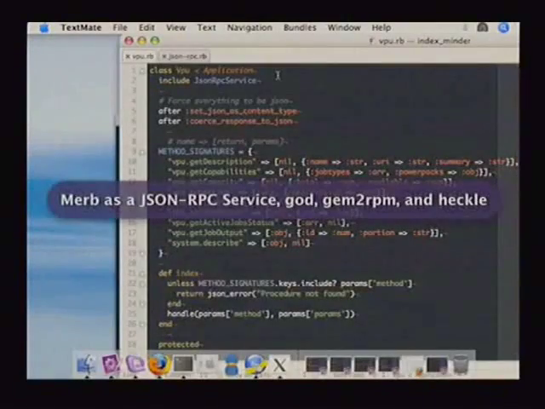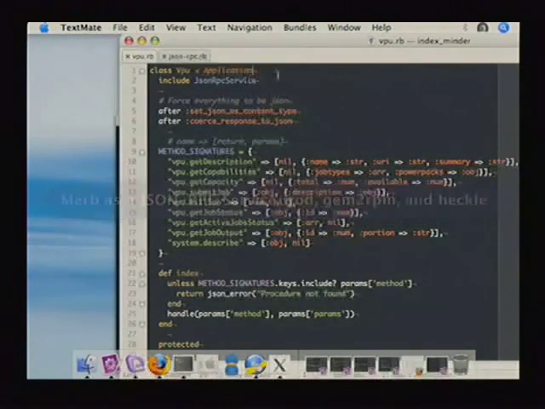Okay, so, 4 little tiny talks: Merb as a JSON-RPC service, God, gem to RPM, and Heckle. So, first off, Merb. Who's played with Merb? Who is unfamiliar with Merb?